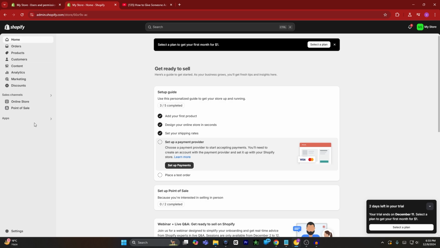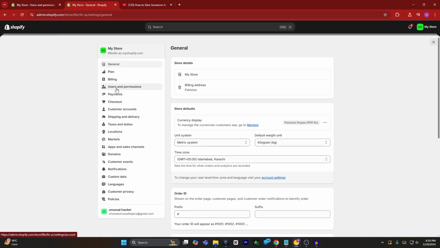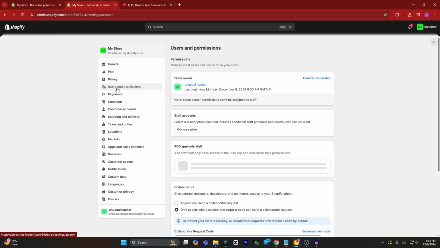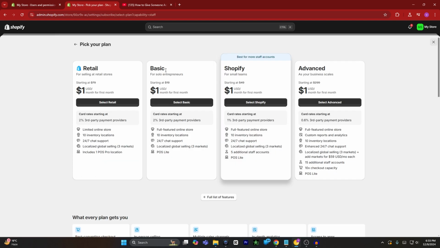First of all, go to your Shopify store, click on settings. From here, you will see users and permissions. If you are a paid user, then you will see an option called staff over here, staff account. For example, I'm not a paid user, so it is asking me to pay or compare plans.